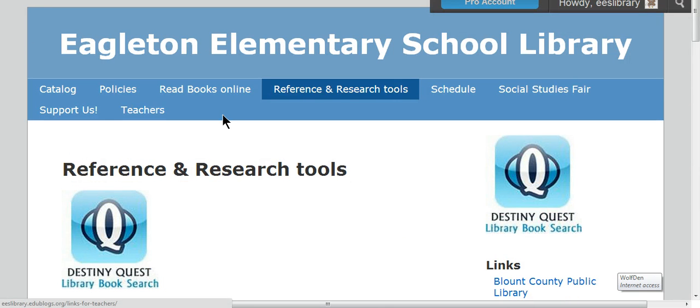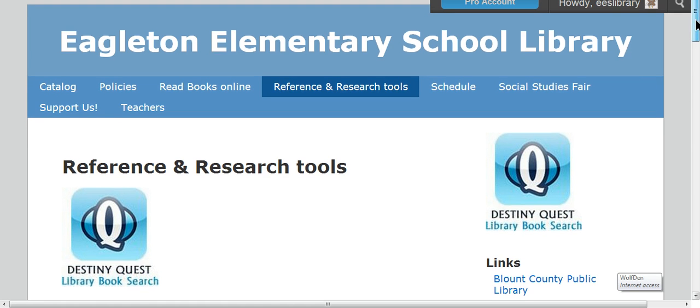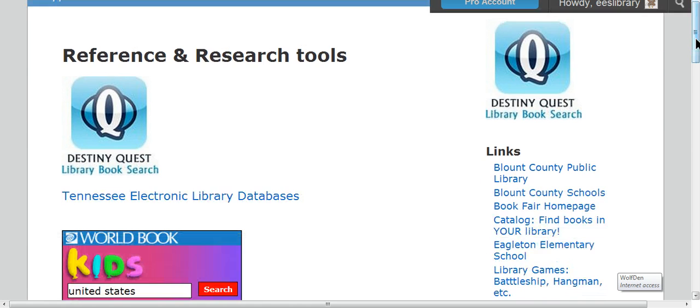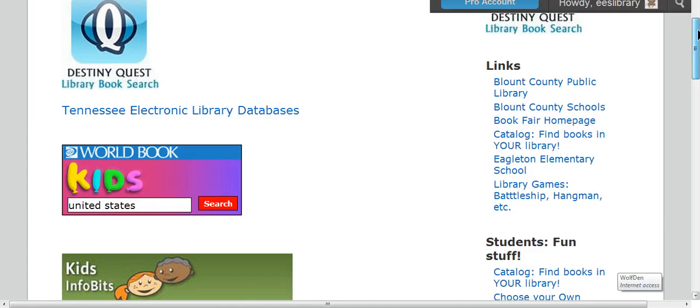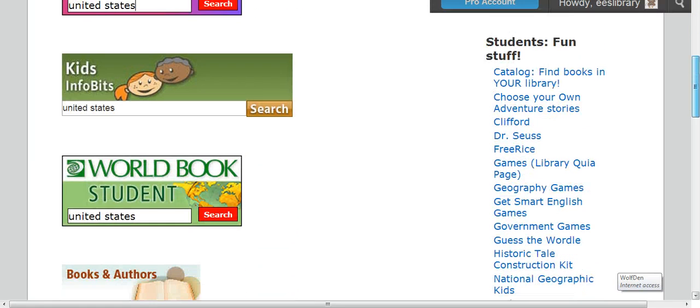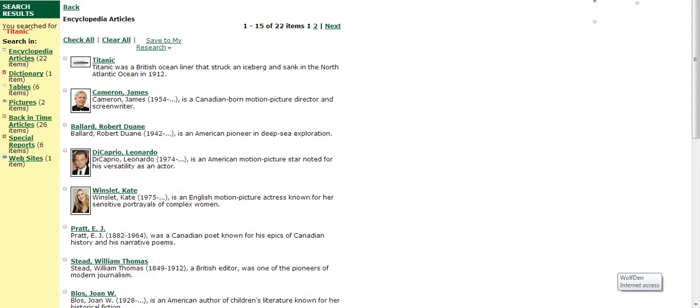So scroll back to the top of the page and click Reference and Research Tools. You'll get a page that looks like this. We're going to start with looking at World Book Student. So I'm going to scroll down to where it says World Book Student, and I'm going to type in my topic and hit Enter. Here's the list of results.